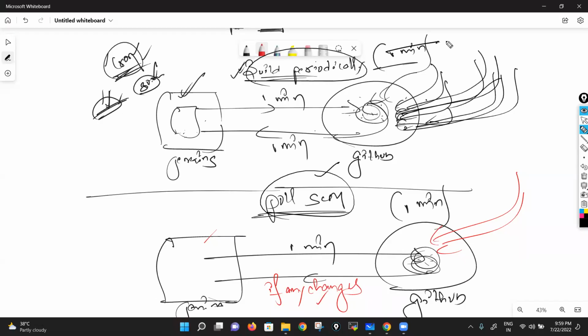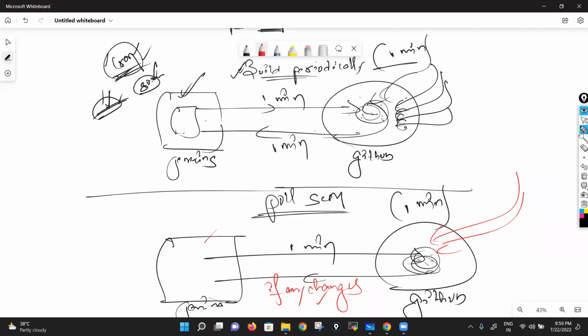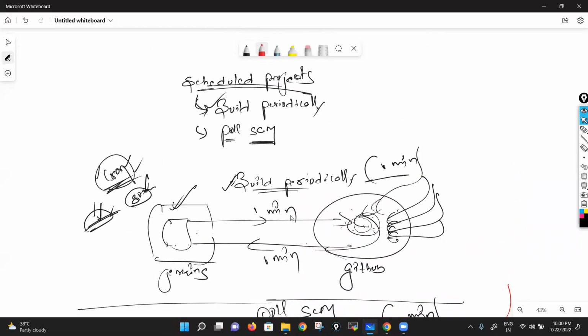If they are pushing data continuously, then we go with build periodically. But if it's not a continuous process, and sometimes in a day they push code to GitHub 3 to 4 times, then we give poll SCM, so that only when new changes are there the build is triggered. Just understand the difference between these two; mostly people get confused. In both cases we are scheduling, giving time, and jobs are triggered automatically. That's scheduling projects, scheduling jobs. Just remember these two.